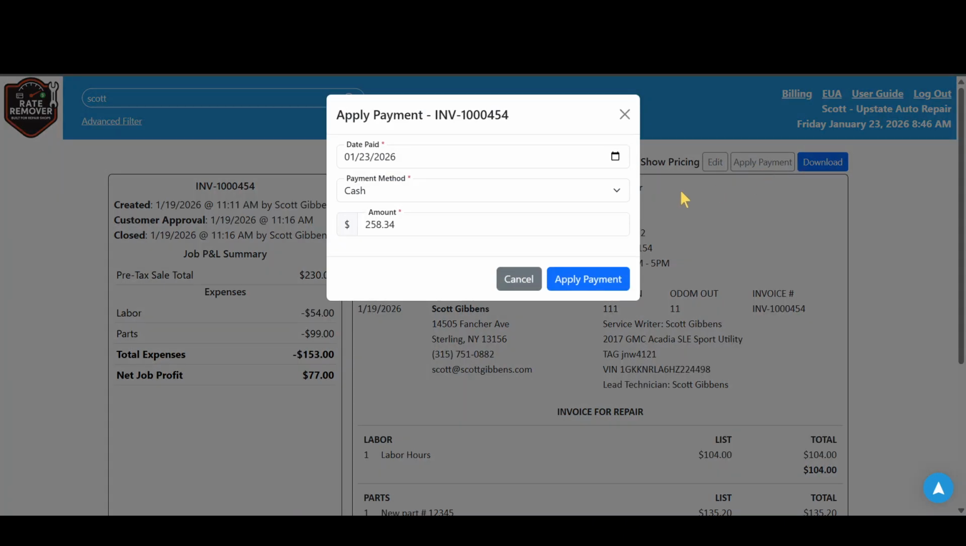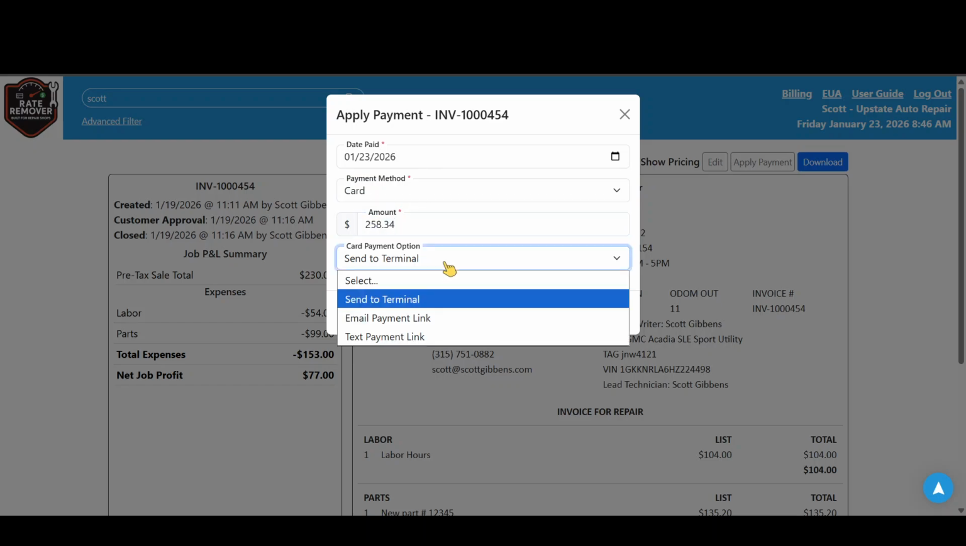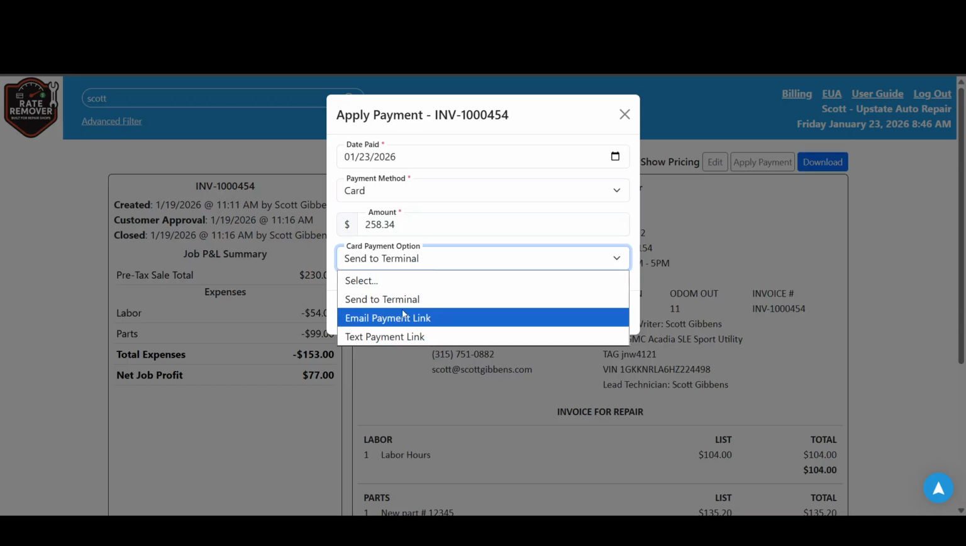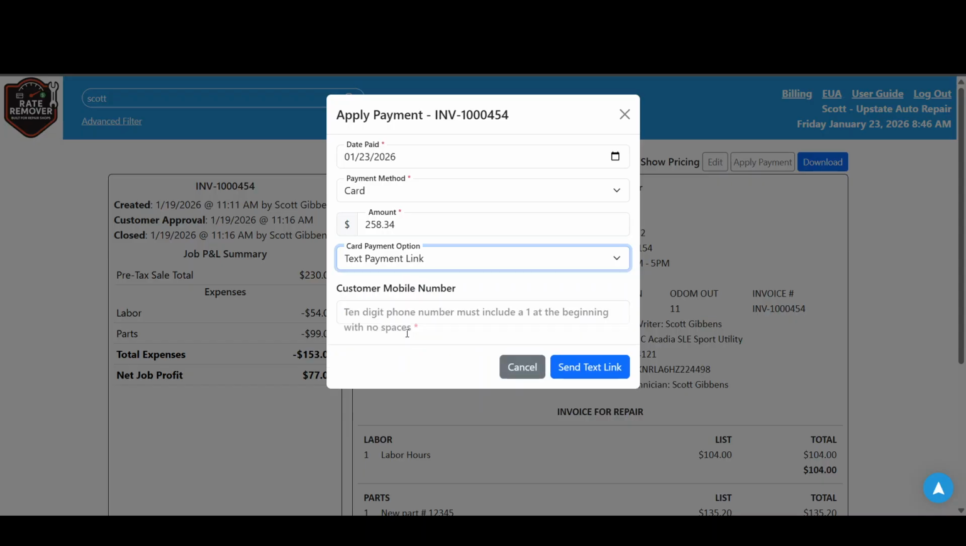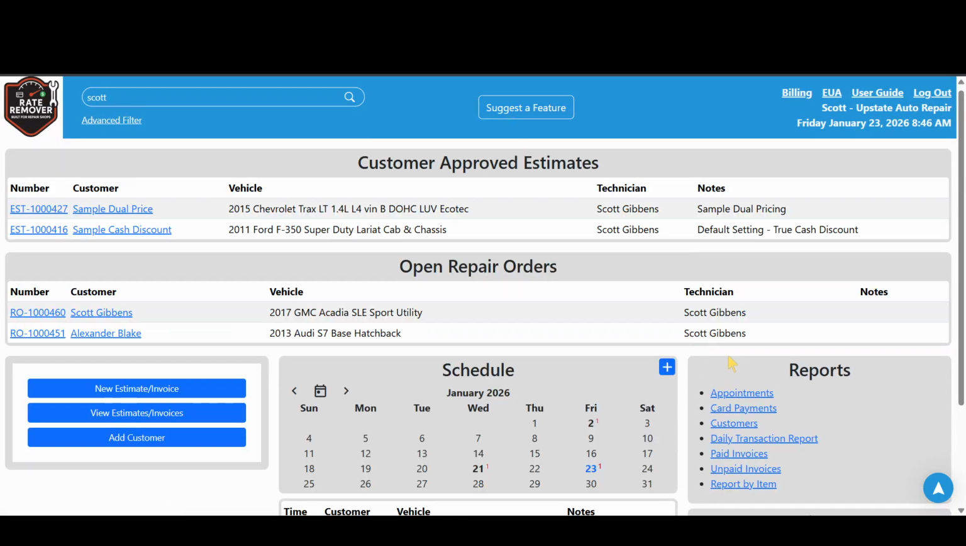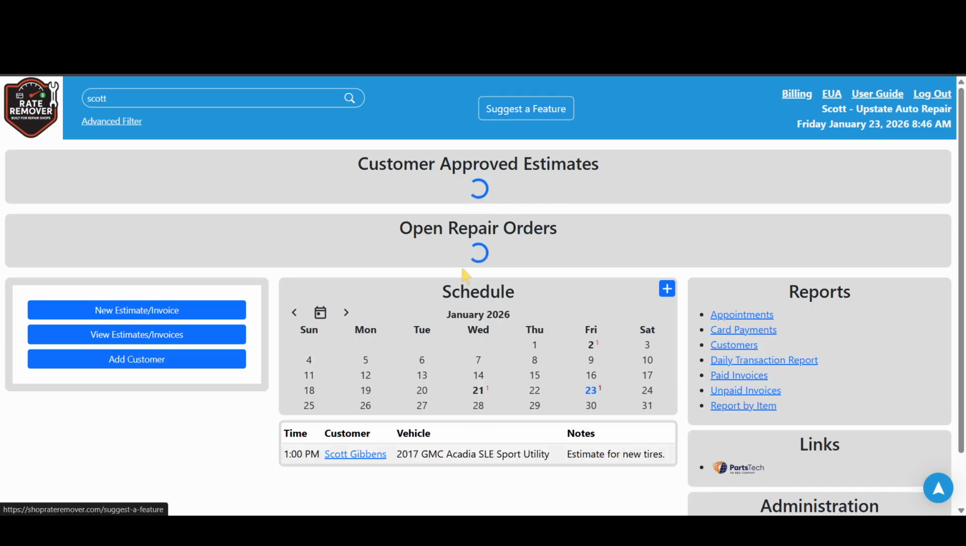Apply payment. Cash shows the cash amount. Card shows the card amount. You could send that right to the terminal on the counter and it's ready for the card. If they're not here, send them a payment link, email or text. And those all show up in our card payments report. None for today, but they would show up here.